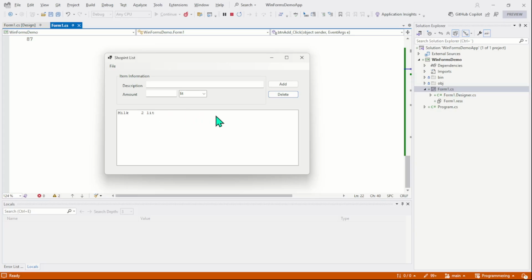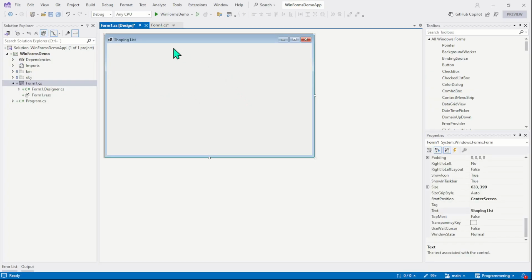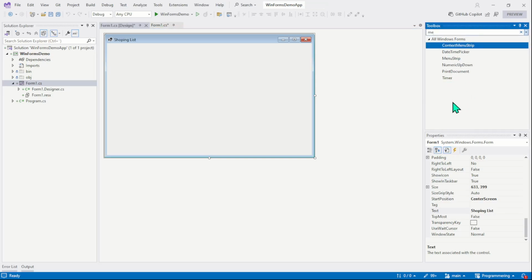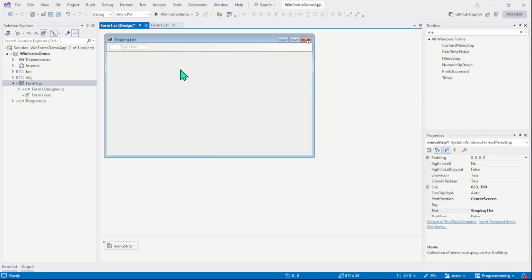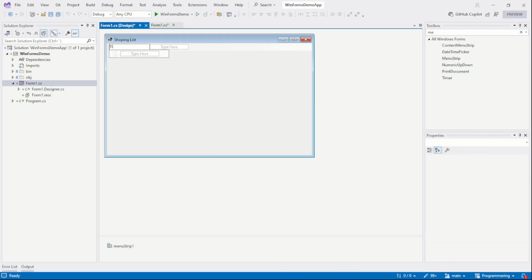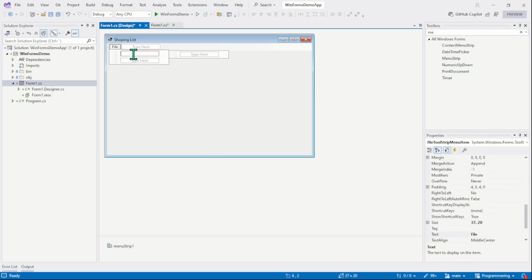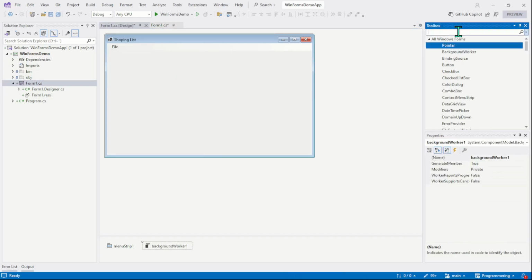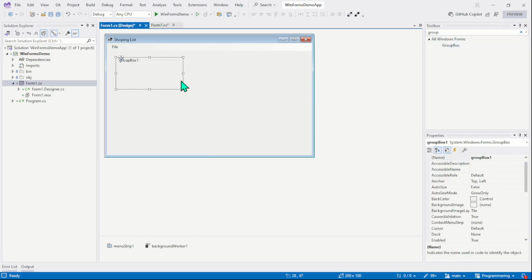So let's start the development. Here we have an empty form. The title of the form is shopping list. So let's put all the necessary controls and design the GUI. Let's start with the menu strip. Here we have the menu strip. Put it on the form. We will only work with the file menu, and the only submenu under the file is exit, right? After that, we will grab a group box to define the input area.